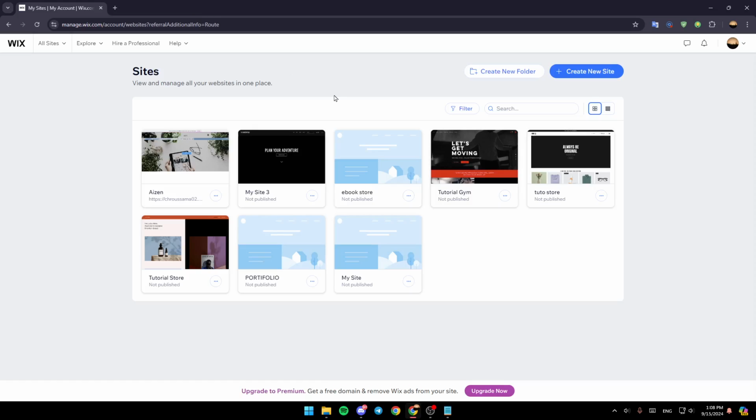As you can see guys, I'm right now on Wix and this is how the homepage looks like. So right here, as you can see guys in the top, you're gonna find the option to create a new folder, and right next to it, you're gonna find the option to create a new site. Right here in the center, as you can see guys, you're going to find the list that includes all of the sites that you created on Wix.